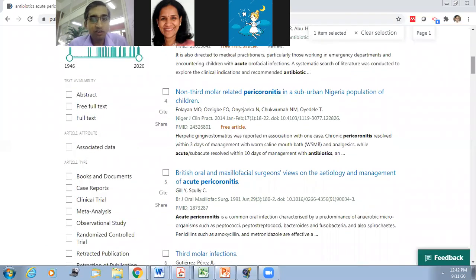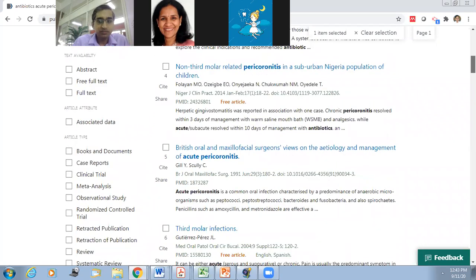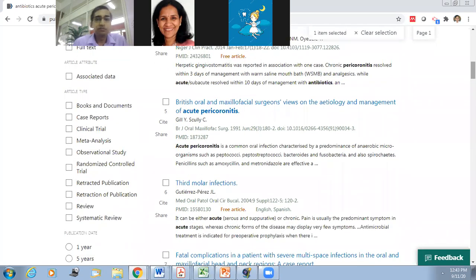Fourth one, non-third molar related pericoronitis in suburban Nigeria. We found this article earlier, right? So again, this is not so much related because this is non-third molar related. I am interested in third molar related. So again, I leave this. Okay, the fifth one, British oral and maxillofacial surgeons' view on etiology and management of acute pericoronitis. Okay, that looks good. So I click on this.